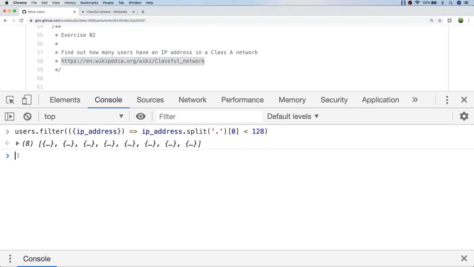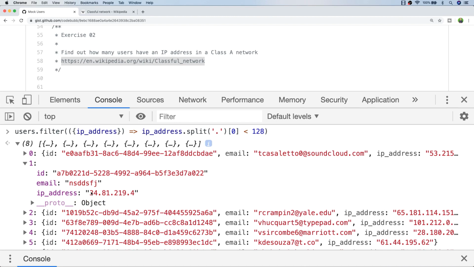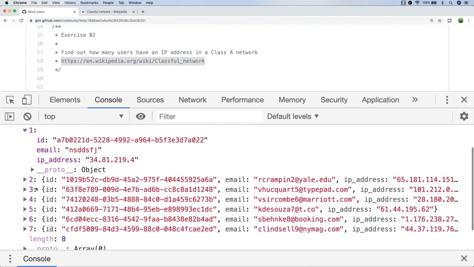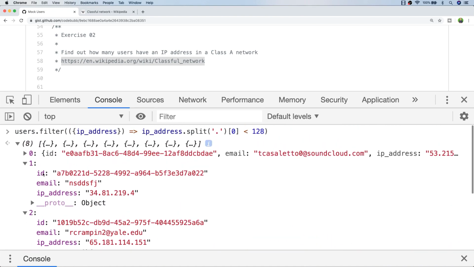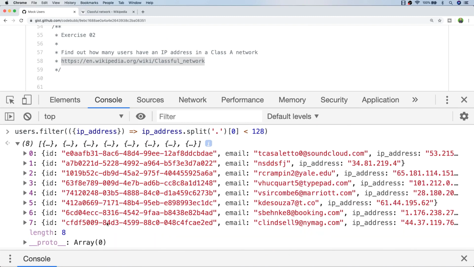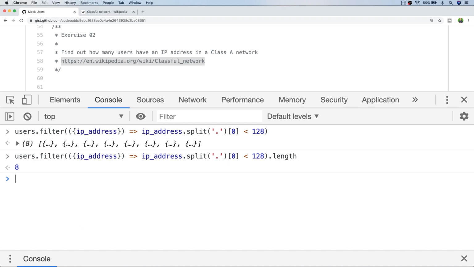So you can see by calling the filter function that we get 8 items returned. And if we just check a couple of those, you can see that the IP address for this particular user is 34, so that's within our range. And number 2 is 65, so that's in our range as well. So we can be pretty sure that the filter function has filtered out the users that are only in the class A network. And of course, the exercise actually asked us for the number, so we could just access the length property of the array that's returned. And now we can see that there are 8 users that are in that class A network.